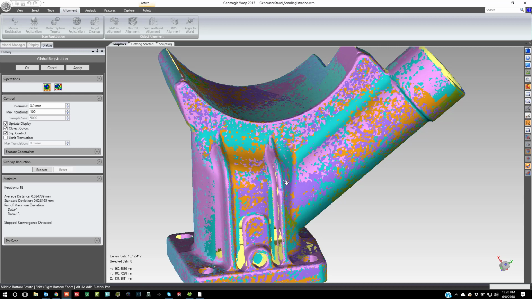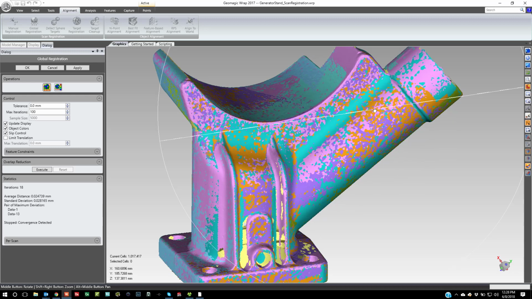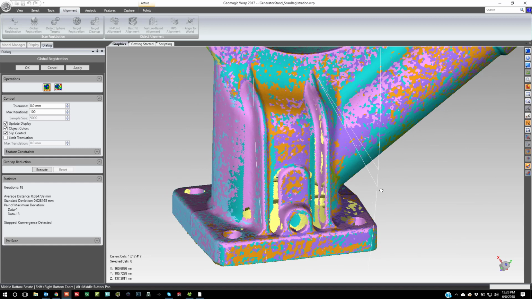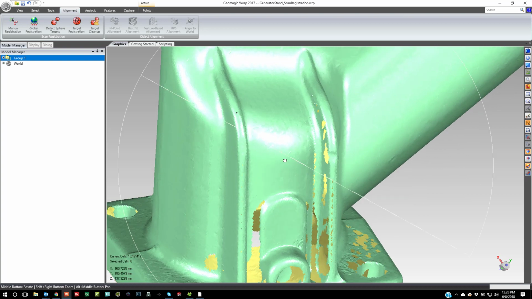And as you see this color pattern that we see where the individual scans are different colors and they're bisecting each other over and over again, that's a very good sign because it means that the data is highly accurate and the overlap is highly accurate. So if I look over here, 0.02 is the average distance, standard deviation is 0.028, and then it will also give you a pair of maximum deviations. So data set 1 and 13 are the extents, the highest and lowest, or the two furthest out from each other. Even though this is a highly accurate scan, it's just telling you these two are the worst of the group, even though it's still highly accurate. So I will accept that, and you can see it looks very good.